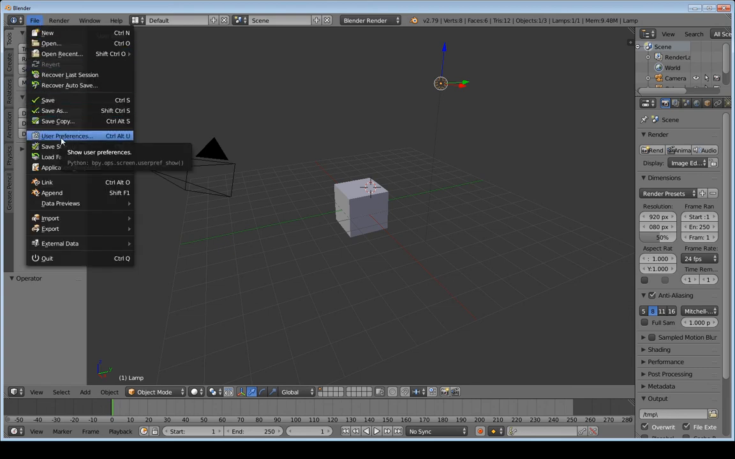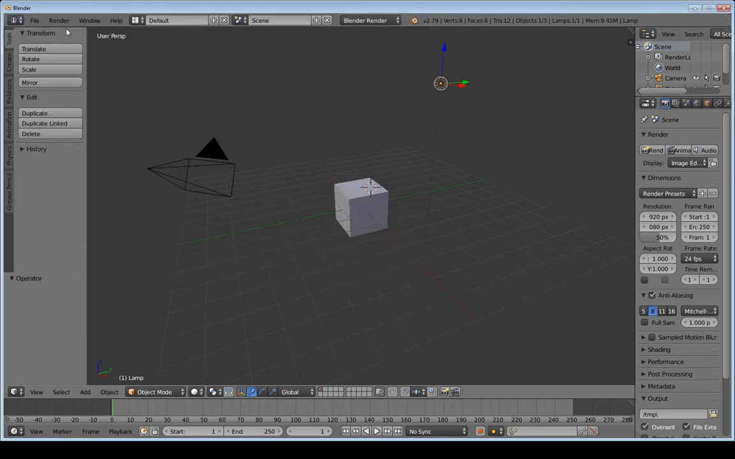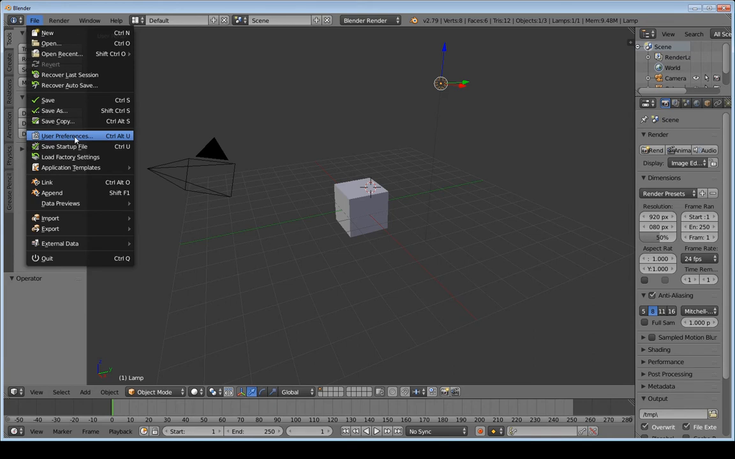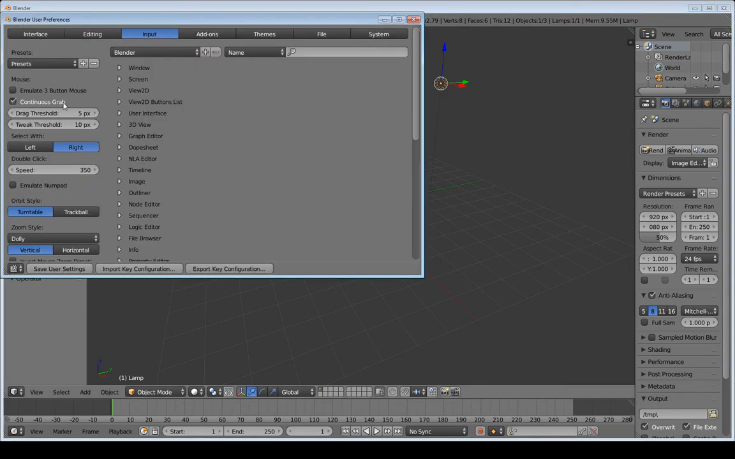If you like the right select, you can keep it, but I'm going to go to File and User Preferences. So I just went File up here, User Preferences. And on the Input tab, I'm going to go down where you see Select With. Right now, right is highlighted. I just want to click left to make that highlighted.